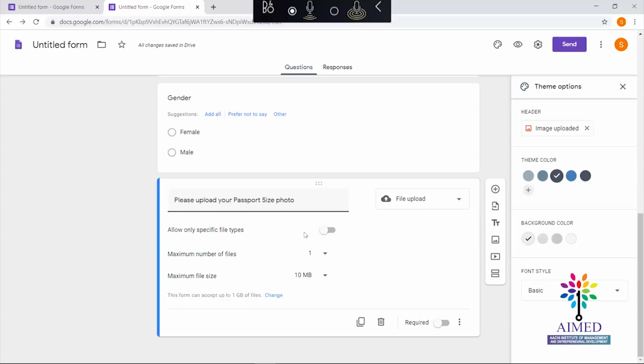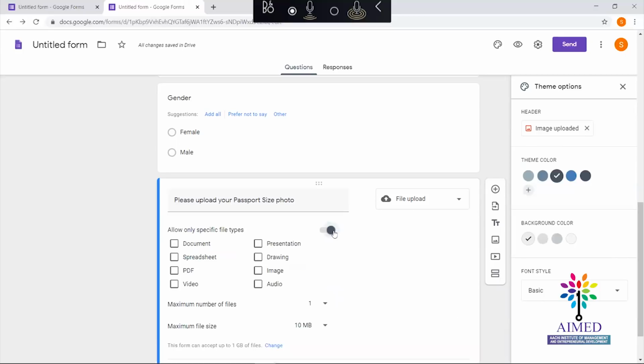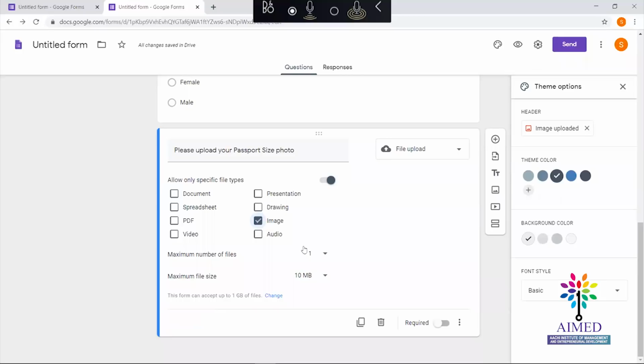So it is giving options for the file upload, whether you want to allow only specific files, how many files you can allow, and what the maximum size is. If you want to specify any files, these are the file types available. In our case, only images will be enough, and the number of files should be 1. The maximum file size can be 1 MB or 10 MB. Okay. And if it is required, you can set that, and I'm giving this as optional.